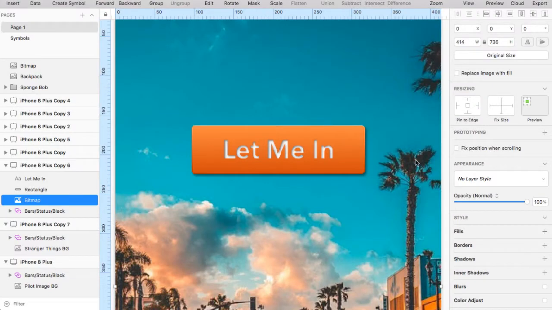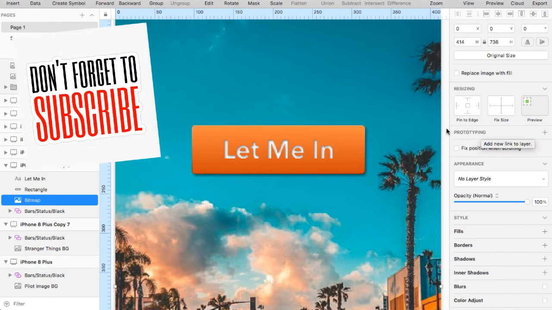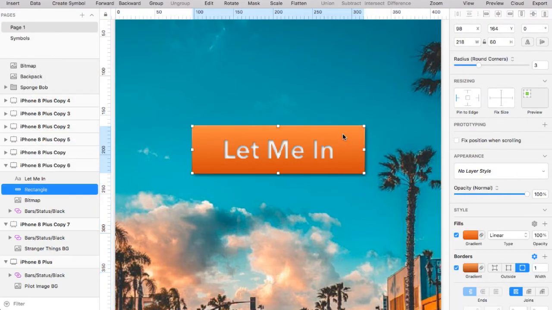Alright, so now we're going to jump back up to prototyping. I'm going to run through that real quick. I'm going to show you an example of how that works. But first we need to do some stuff with our button here.